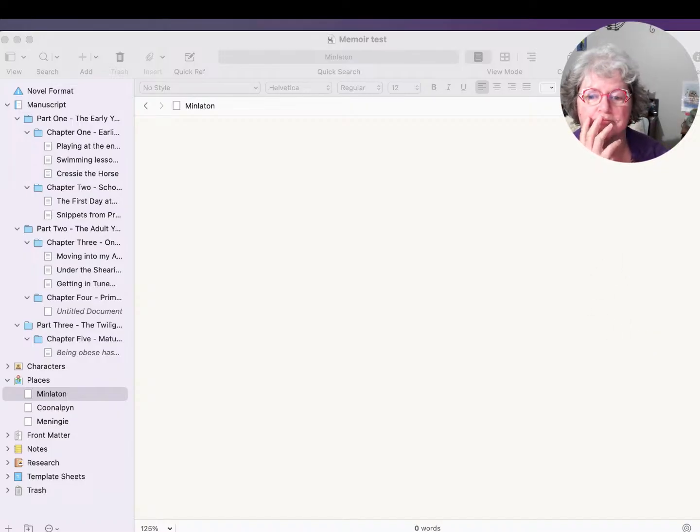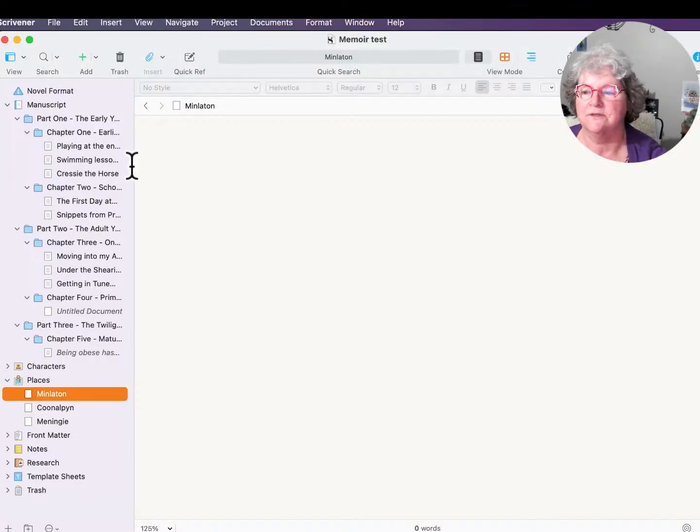Excuse me. Just got to try and pick where the actual camera is. Okay, I think it's working all right. So let's go across to the Scrivener itself. Now I've opened up to the page that's actually places.